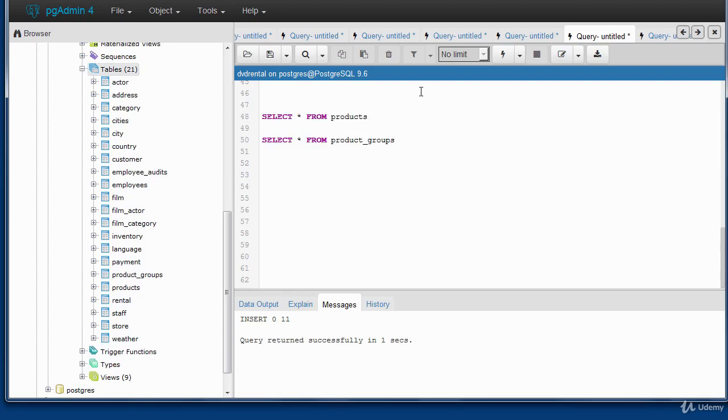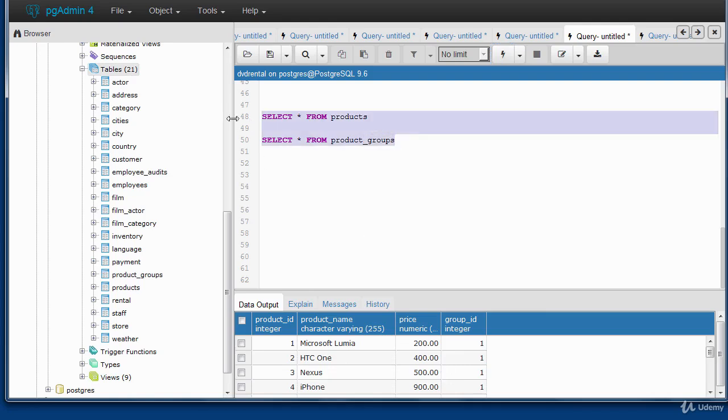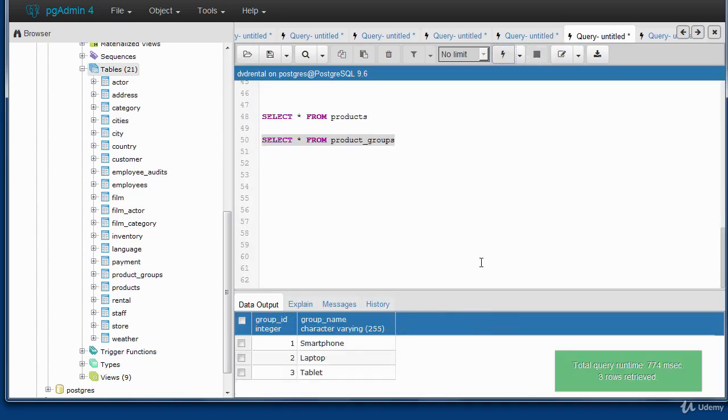Okay, let's quickly query the tables just to check that they have got some data. So I'm going to query this table here called products. I'm going to highlight that query and click on the lightning bolt. Excellent. So we've got 11 rows in that table. That is good. Let's try the other query. Select that and click on that. Excellent. We've got 3 rows in that one. So we've got some data in both tables. So I can now begin to illustrate with analytic functions.